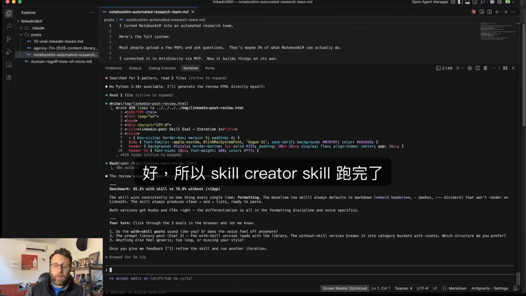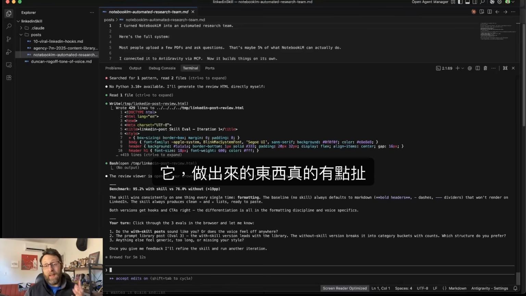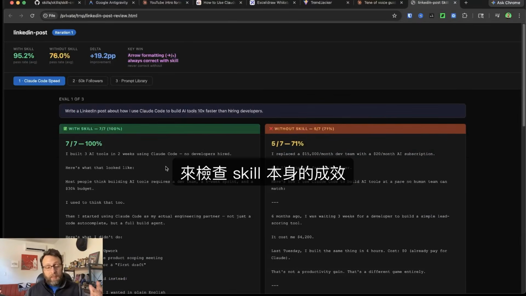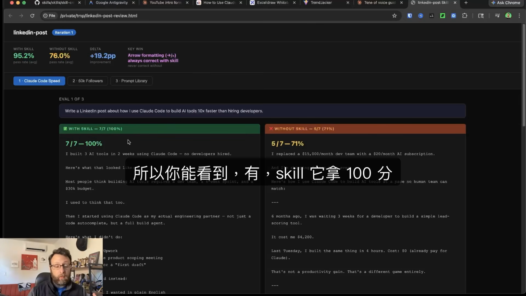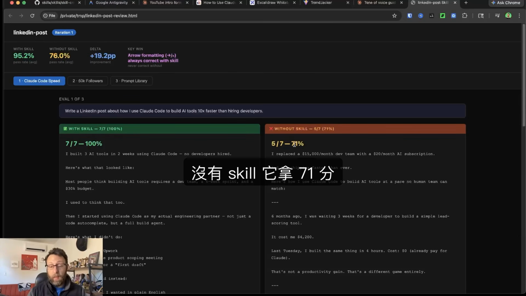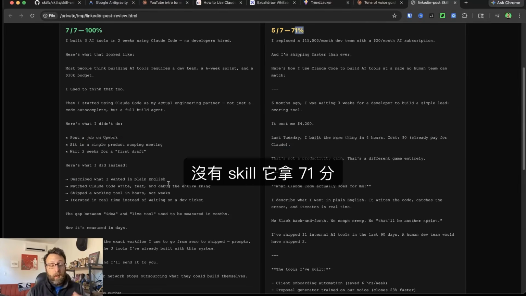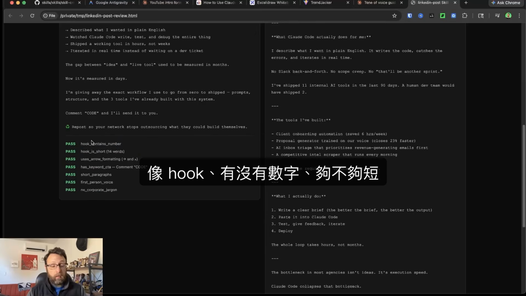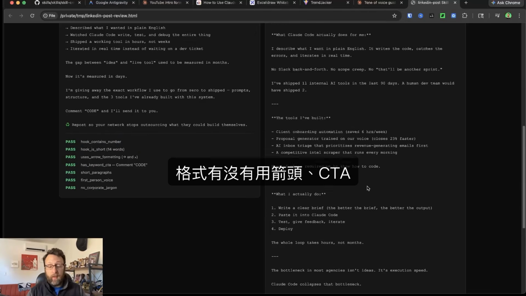Okay, so the skill creator skill finished, and it is actually kind of insane what it made. I did not tell it to do this, but it actually made this little HTML site to check the effectiveness of the skill itself. So you can see that with the skill, it scores 100%, and without the skill, it scores 71%. And basically, if you come down here, these are the things it checked, like the hooks. Does it have a number? Is it short enough? Does the formatting use arrows? Is the CTA accurate, right?